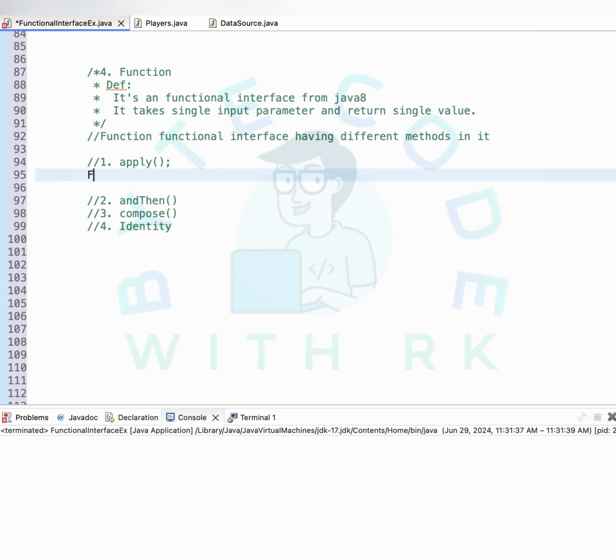Now let me write Function. I am taking String as a parameter and returning Integer, equal to. It takes a single parameter, right? That's why I am writing in parentheses a single parameter, that is param1, and also it returns a single value, return param1.length.